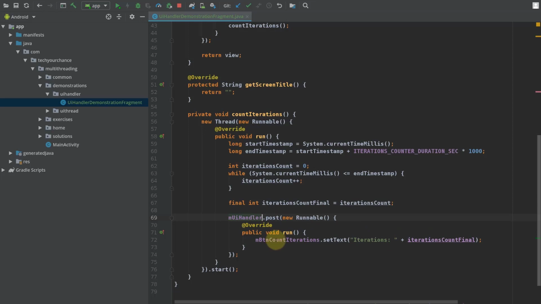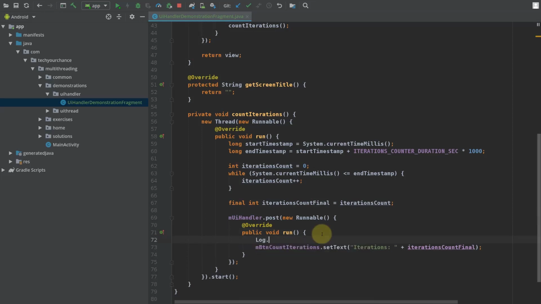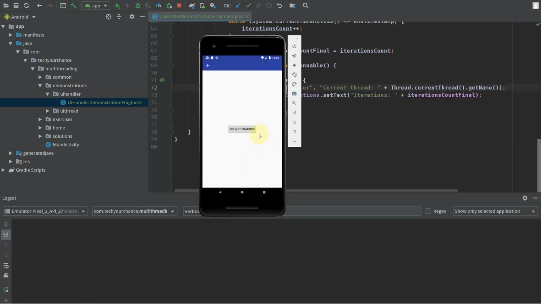And why is that the case? Why can I perform UI modifications from here while I couldn't perform them from here? Well, let me show you something. Let's say that I want to log, in the UI handler, the following: current thread, Thread.currentThread().getName(). Now I will run the application again. Just like before, go to UI handler demonstration and click on count iterations, and then wait for 10 seconds before the results are available.